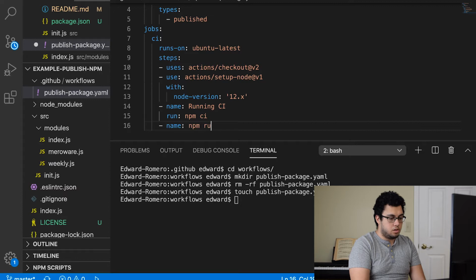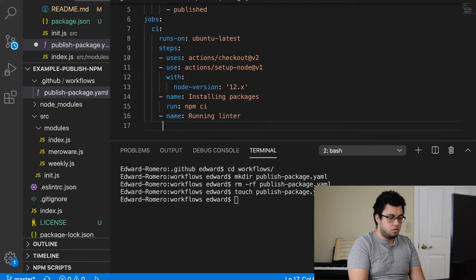And instead of running CI, we can just say installing packages. And then we'll do name, we'll say running linter, run lint. Cool. So that's our first stage.